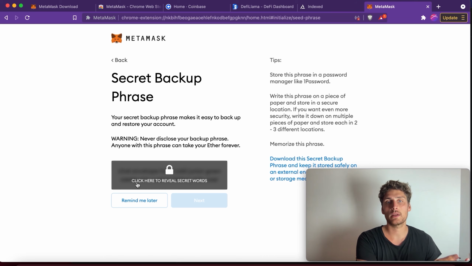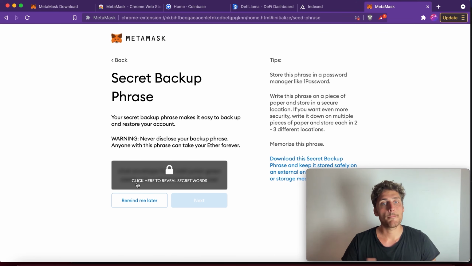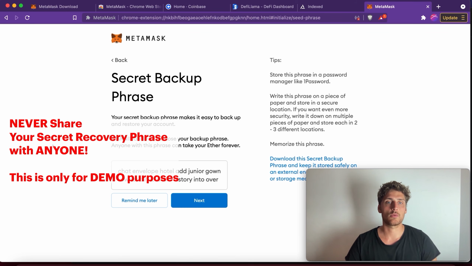You would need to download Metamask, import your secret recovery phrase, and then you would see your funds again. But if you don't have that phrase, you're in a bad situation. So now that you have understood how important it is, let's reveal the secret recovery phrase.